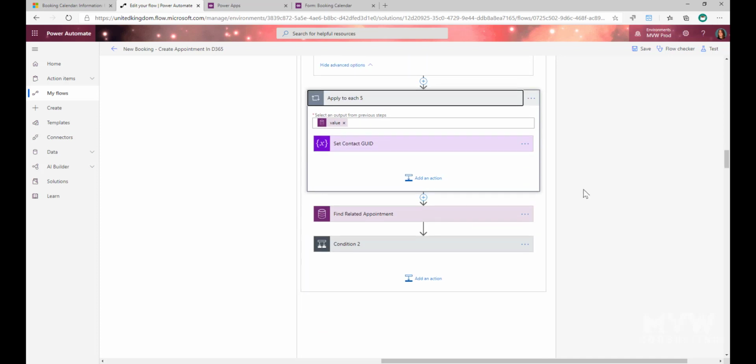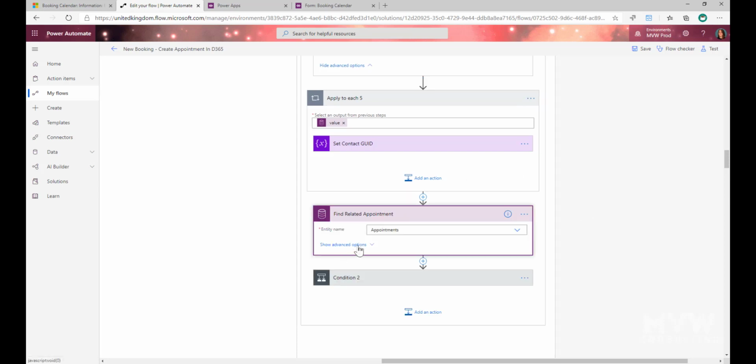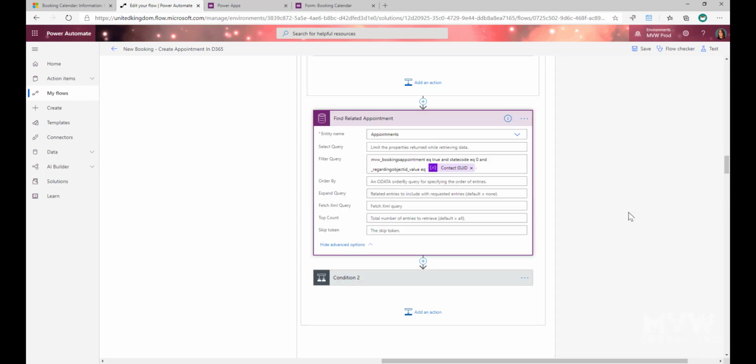Again, you could add some checks and conditions if you wanted to. Then what we need to do is find the related appointment. So this is where it's important to make sure that you're then doing something with your appointment records in Dynamics to update them and make sure that they are marked as complete.